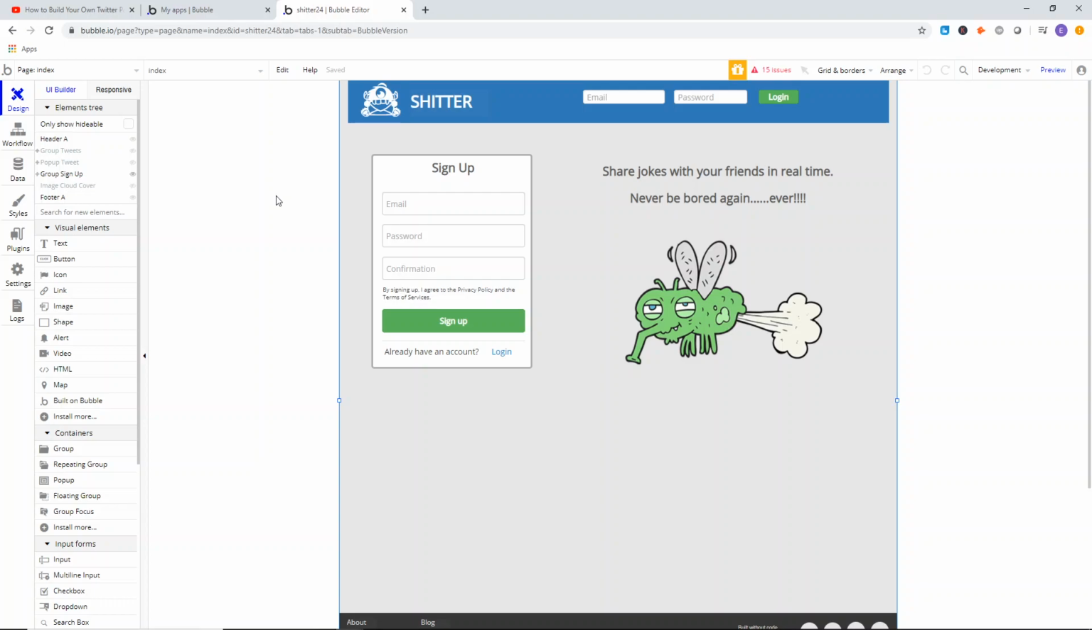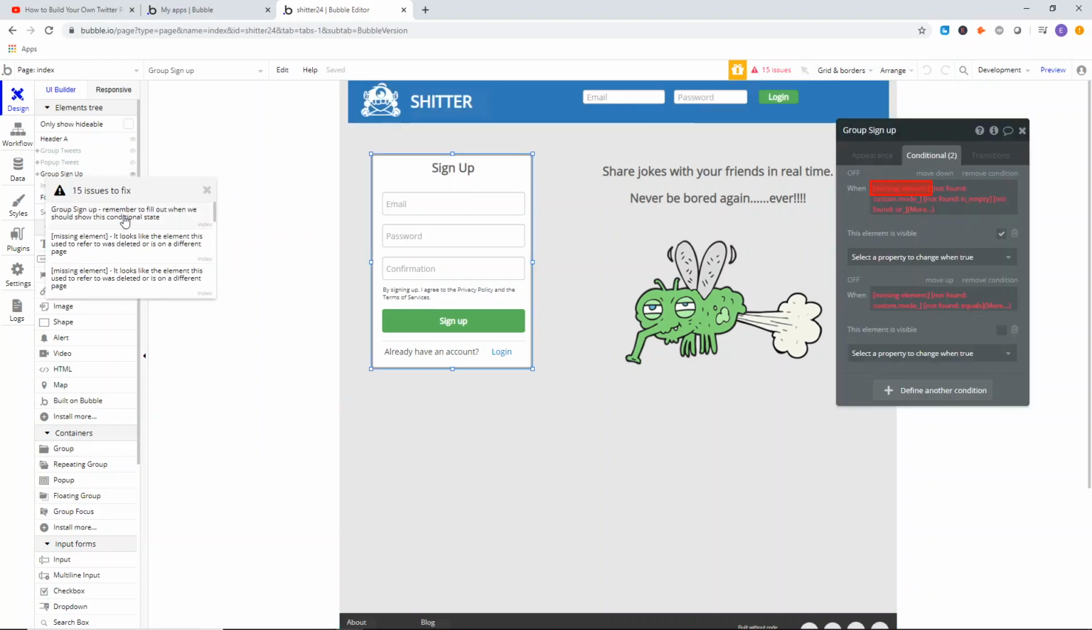However, if we've already built some commands, Bubble may be able to tell us certain things that are wrong with those commands. So when we have this issues thing up here, which is basically a red indicator with a number of issues, it's just an easy way for us to look at every issue that Bubble's noticed from what we've built already. So let's go into it right now, explore the first issue, group sign up.